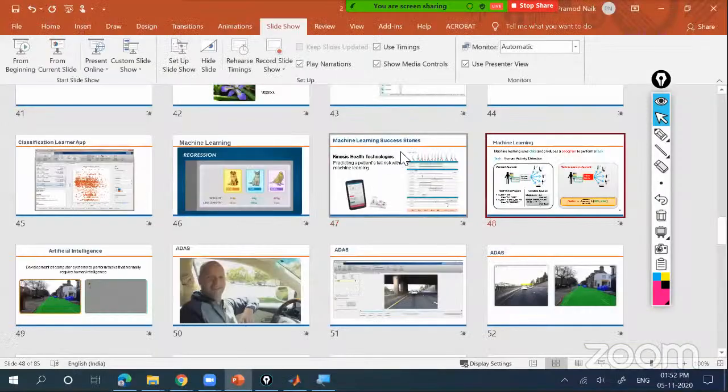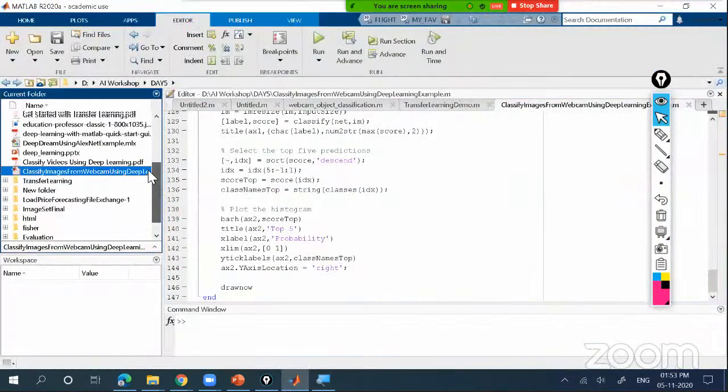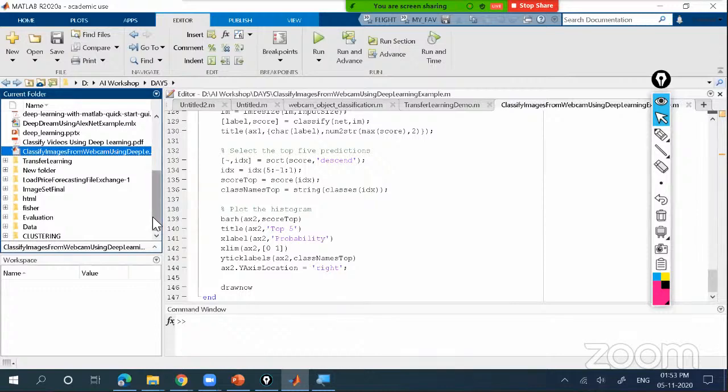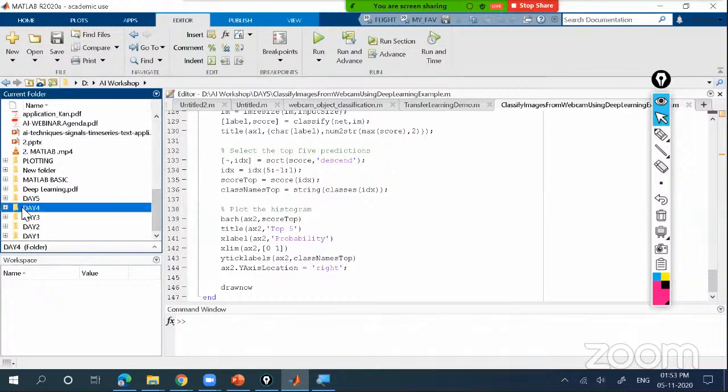So in this regard, let me just come down here to my MATLAB window, and give me 1 minute. I'll just load the data set. Day-4.